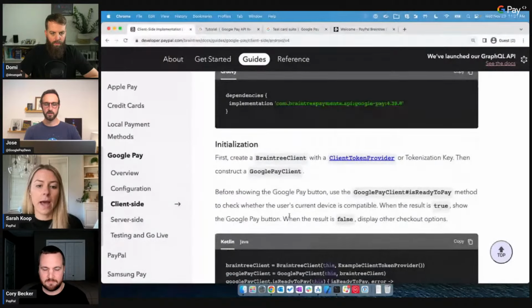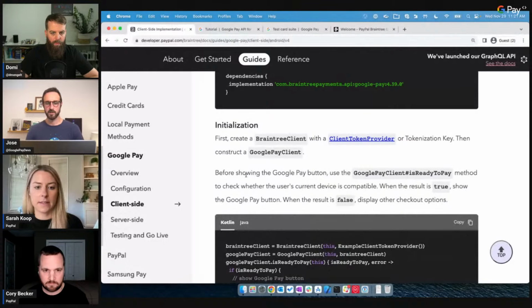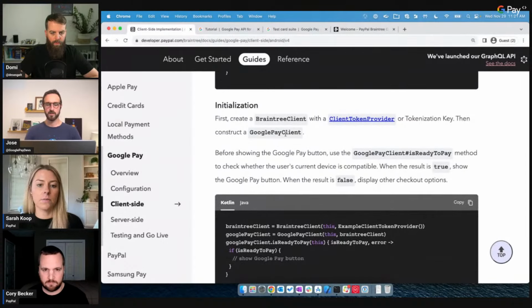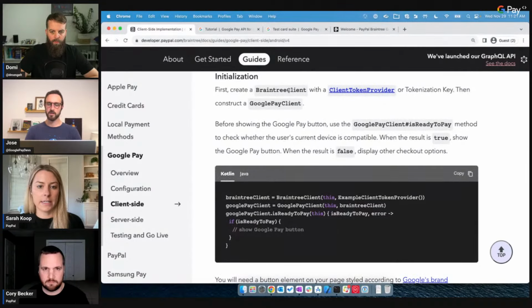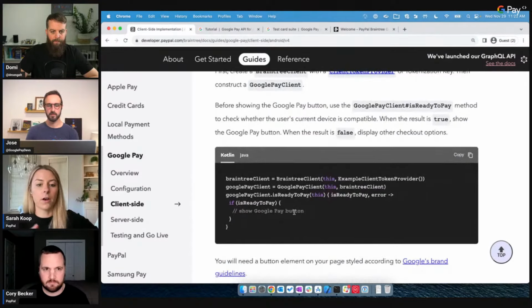And then to actually call any methods in the SDK, you need to use what we call payment method clients. So we have a Braintree client and a Google Pay client. Our Braintree client is constructed with whatever form of authorization we're going to use, either a client token or a tokenization key, as Corey mentioned. And then our Google Pay client is what we use to actually invoke methods to launch the Google Pay flow or check if the user is ready to pay.